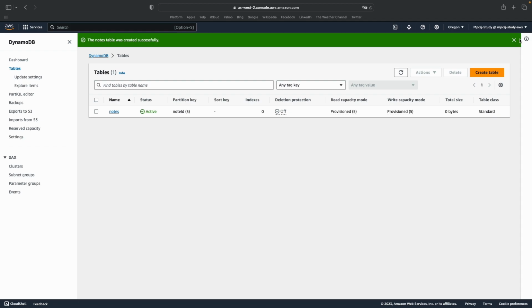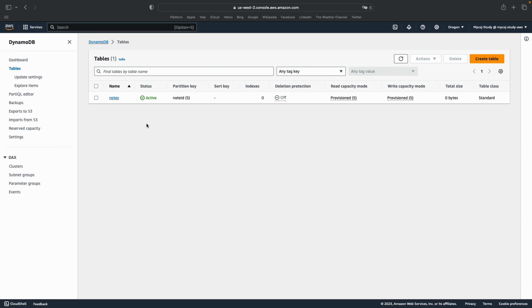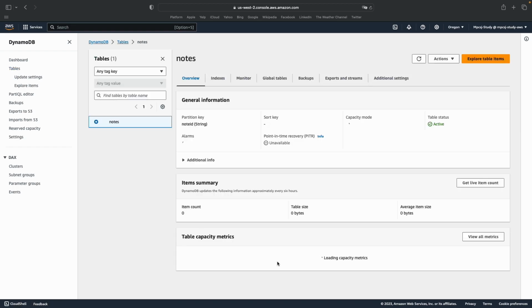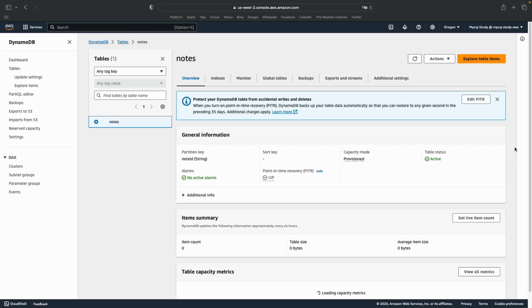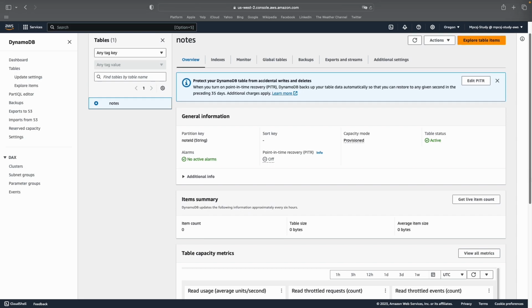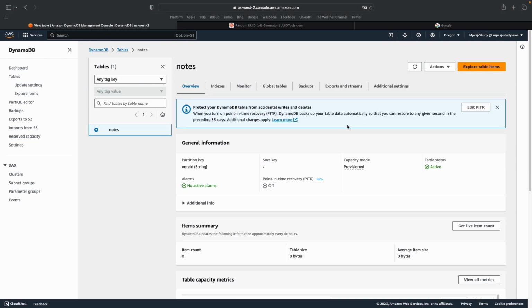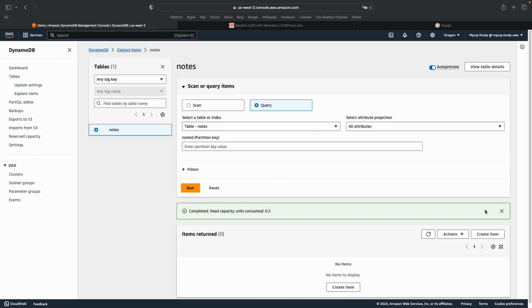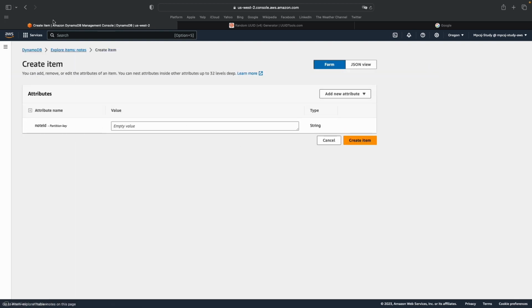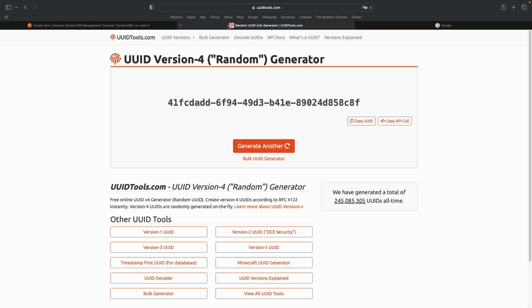Okay, great. So here we have our new table on DynamoDB. It's already created, so let's click here. Here you can see the main information from our table. We can see here all the metrics. So here on our database, on our table, let's click to explore items, and let's create a new item directly here on DynamoDB. So the node ID is going to be a UUID.